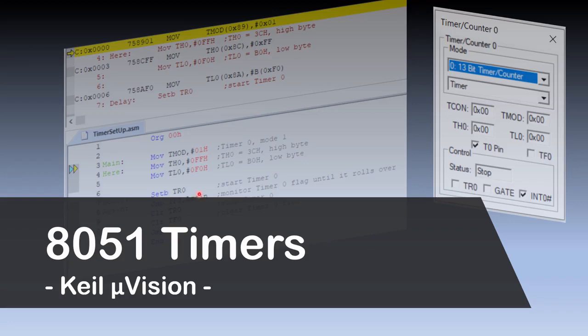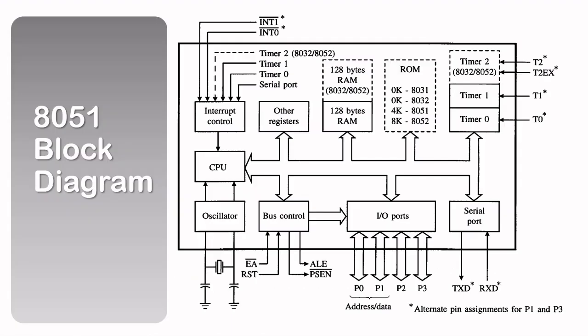Hello and welcome. In this video, I'm going to explore the 8051 timers, and I'll be using the Keil MicroVision IDE for my coding. So, introduction.